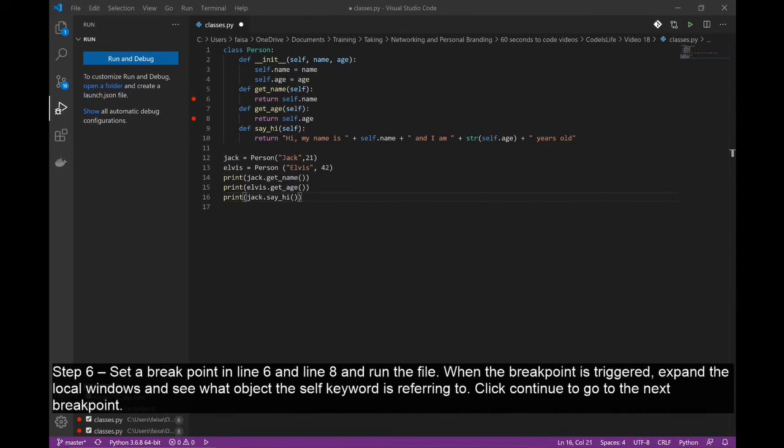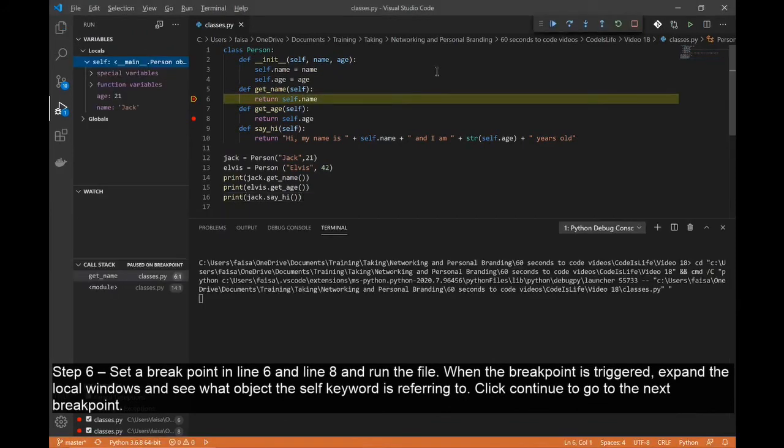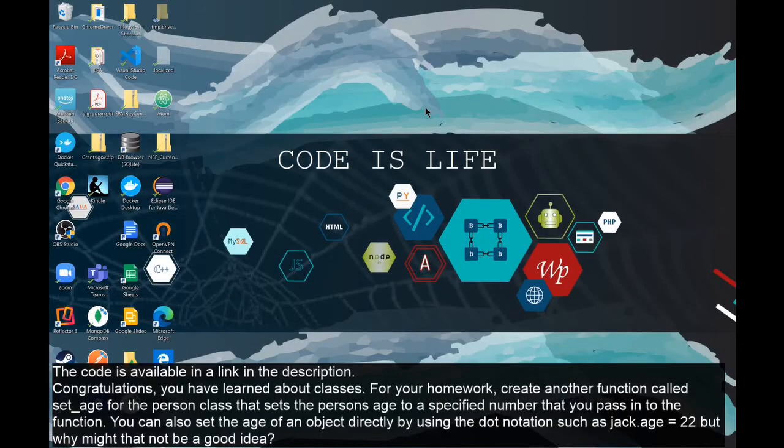Step 6. Set a breakpoint in line 6 and line 8, and then run the file. When the breakpoint is triggered, expand the local window and see what object the self keyword is referring to. Click Continue to go to the next breakpoint. The code is available in a link in the description below.